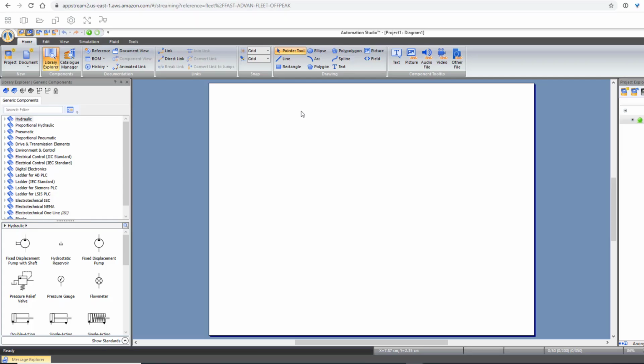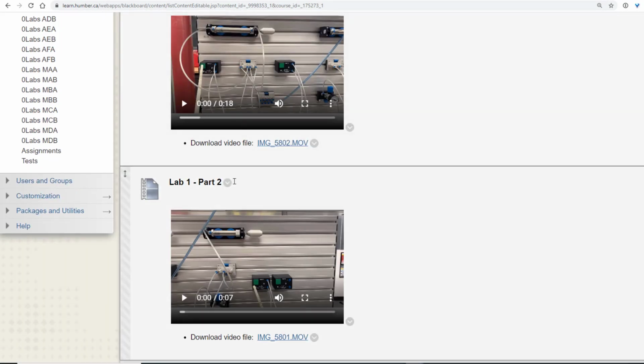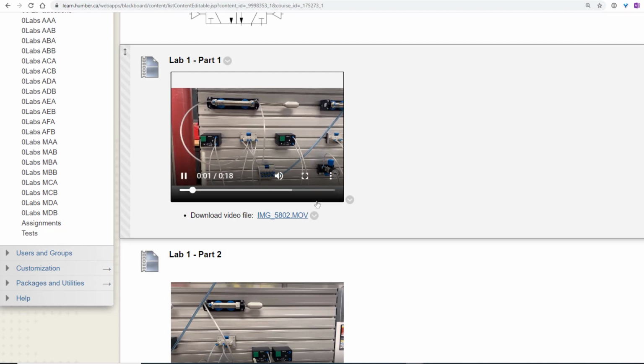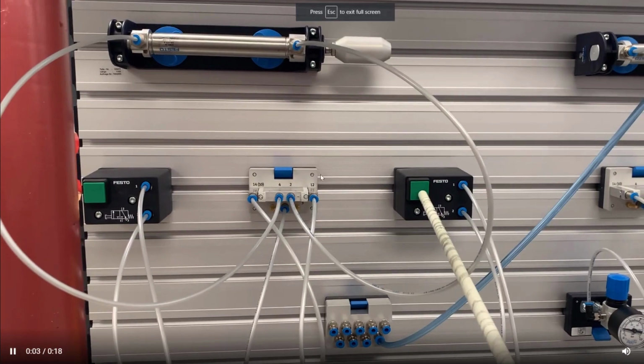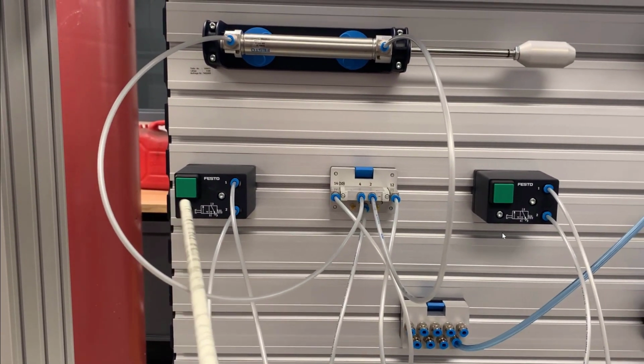So here we are with a blank screen. But before I start drawing, let's take a look at Lab 1 and see what it's all about. So I'm going to go back to the labs and I'm going to go into Lab 1 and we'll just watch these two videos, nice and simple and straightforward. So this guy, let me open this up all the way. Back and forth and back and forth. So it's pretty simple. We're going out and we're going back.